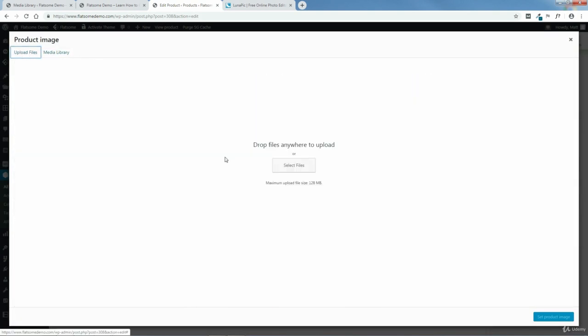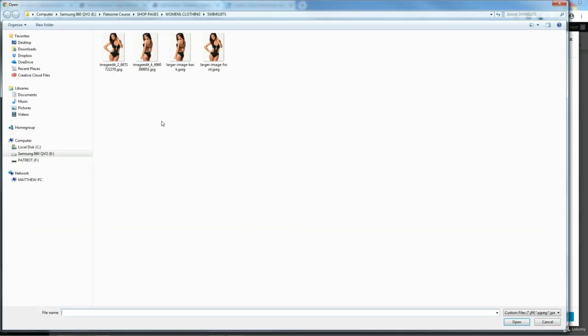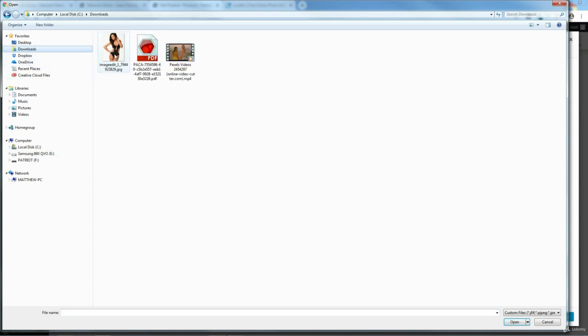So we'll go to Upload Files, select Files. This is the right image here. This is one I had already resized. But I'll go to my Downloads folder just to show you this. Here's the one we just resized right now. Click Open.